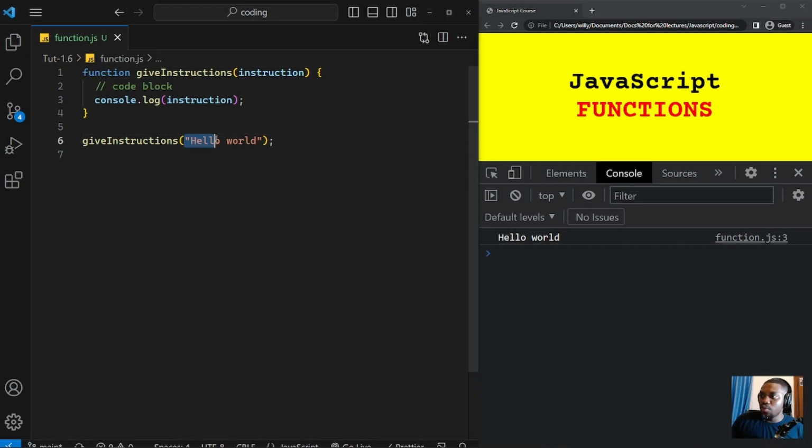Now the value we pass into the function call, when we are calling the function, is known as arguments. When we create the function, the variable we pass into it here is known as parameters. So that's the difference between parameters and arguments. So we can see already that we've been able to print out whatever we want from this function, which is already looking good.